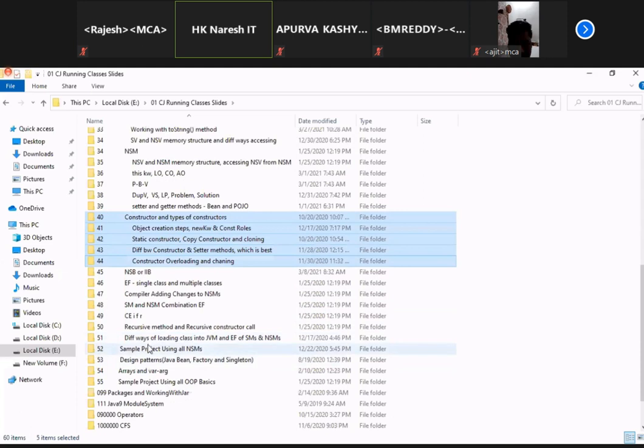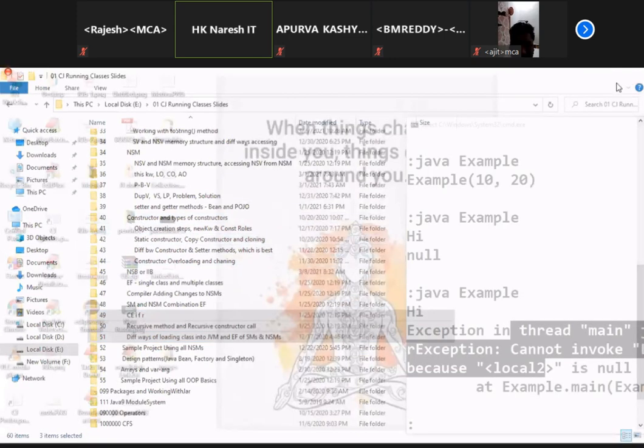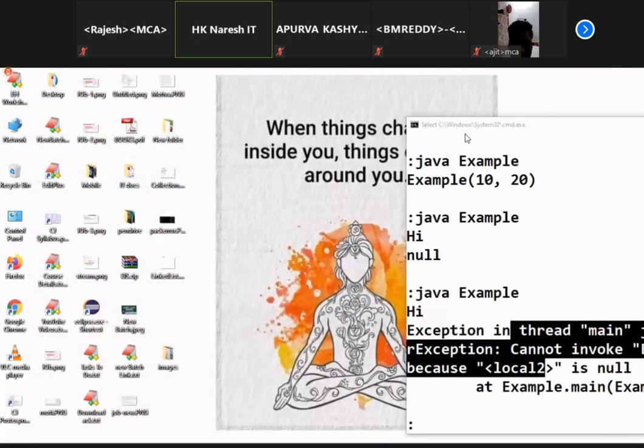Okay, Tuesday we will take illegal forward reference, recursive method calls, different ways of loading a class into the JVM. And here we will wind up object-oriented programming and all.